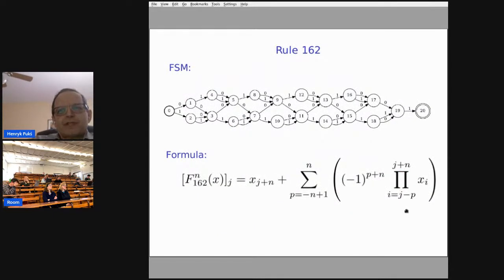Here's an example which I like very much, one of my favorite ones. It's rule 162. The finite state machine for this rule has a very nice symmetric form. A lot of regularities. You can see we go down and up and down and up and down and up. And here there are two edges, 1, 2, 1, 2, 1. So a lot of symmetries.